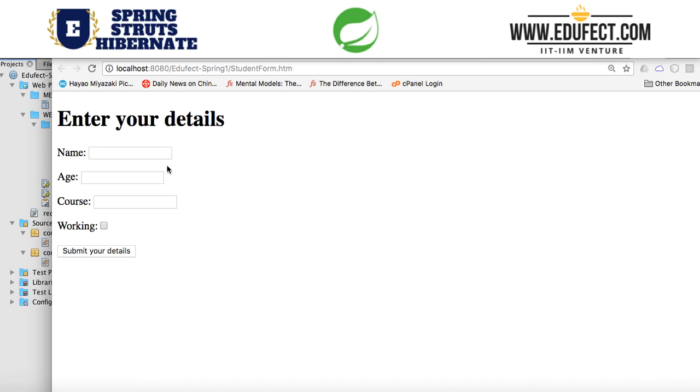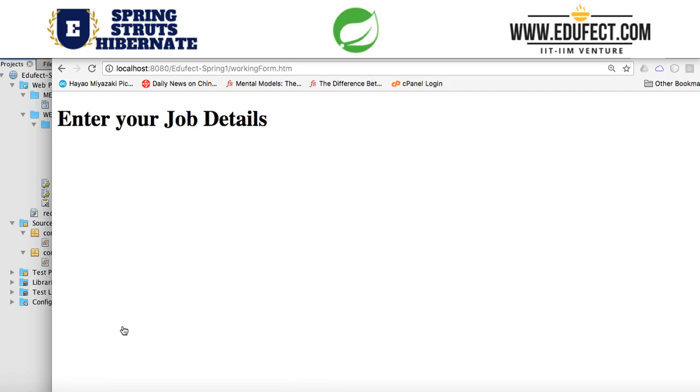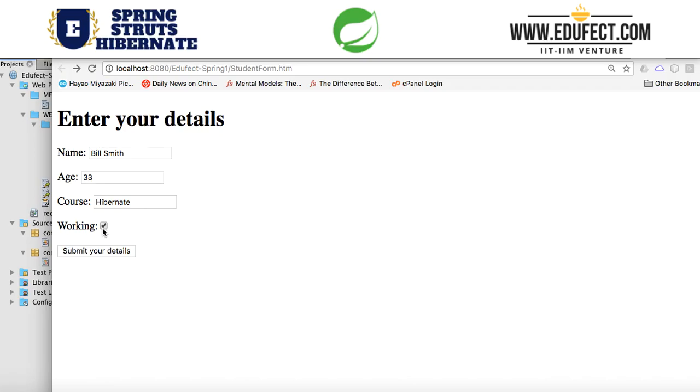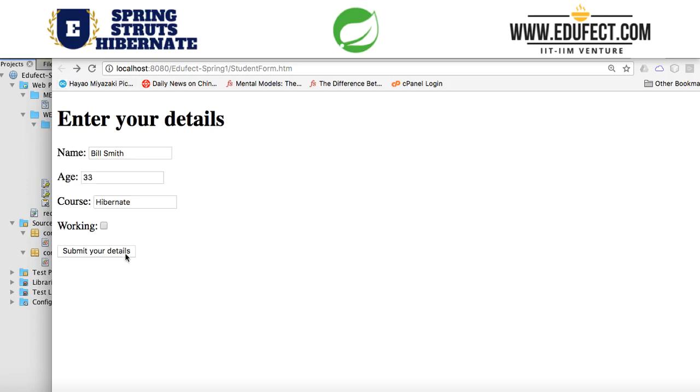So let's give it values again, hibernate, and let me check it, and let me submit the details. So now we are getting enter your job details, and now when I click enter your job details, I get the form. Let us do it again, and this time let me not check it. So what will happen in this case? In this case, it should not show us a link, which is what's happened. Let's test it again. Let me make some changes here. So age is 29. Let's say course is Android. And now when I submit it, it's showing me the right values. And when I click on enter your job details, it's taking me to enter your job details. So this error is a very common error, and you should also take care of it.